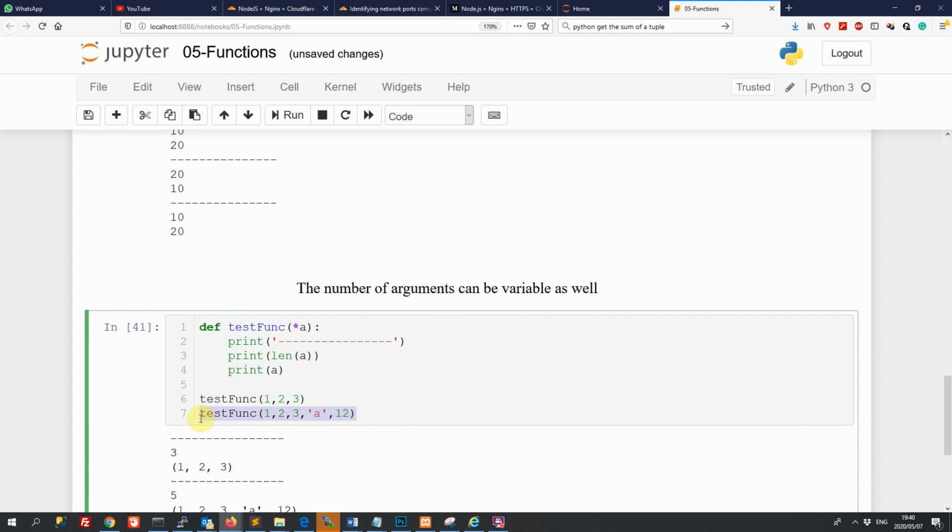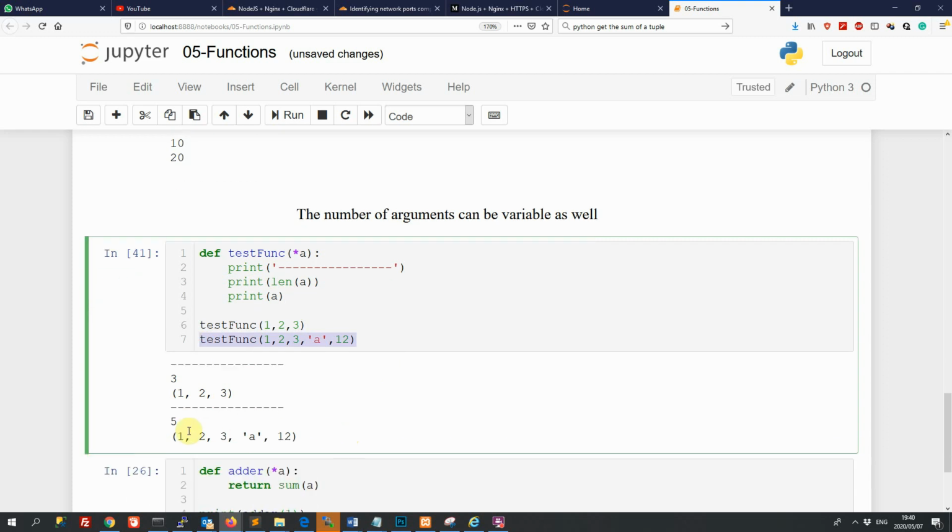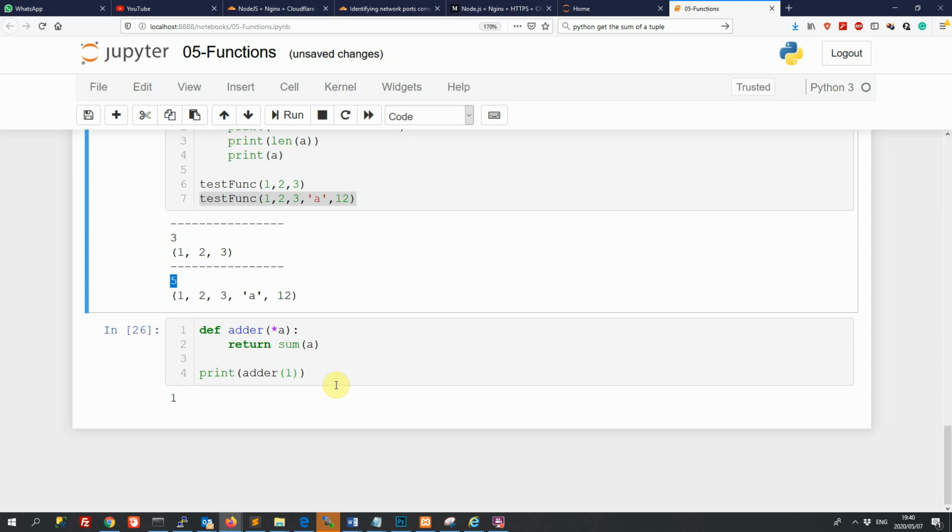And then here we call the function with 5 arguments instead. And now you can see the update showing that, yes, there are 5 arguments. And when we print that, it shows us what those 5 arguments are. Another example of this useful style of things is in our adder function.